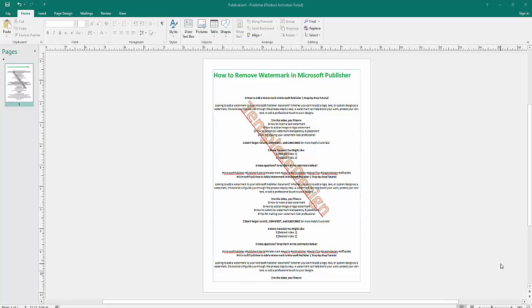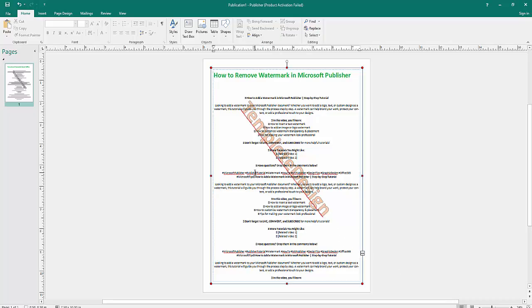Today's video: how to remove a watermark in Microsoft Publisher. So let's get started. At first, open your Publisher document. In this video, I will show how to remove a watermark in Publisher. Now you can see the watermark to remove.